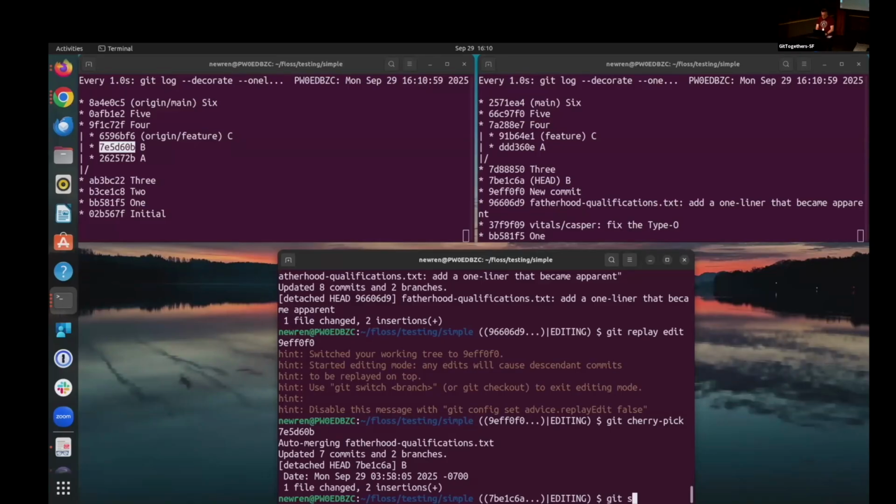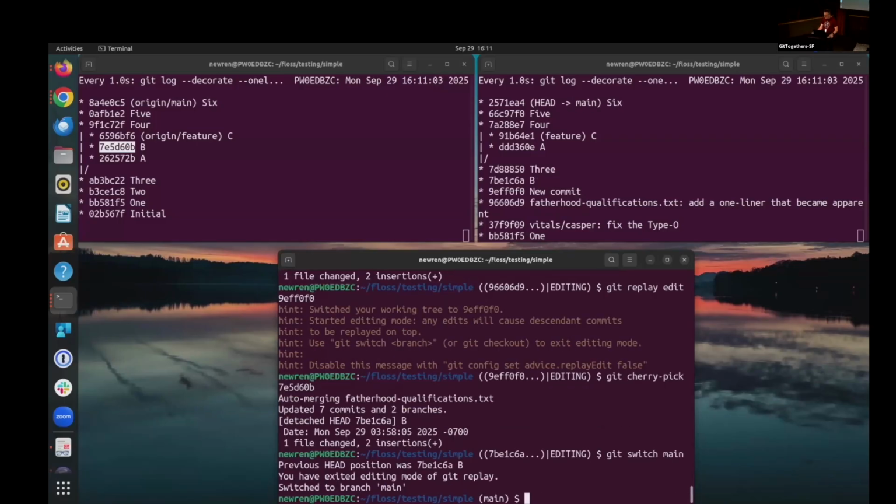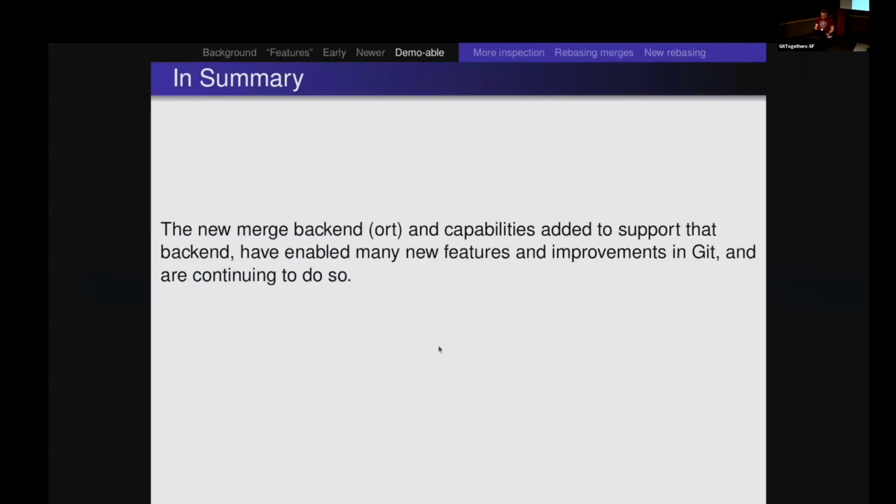And when you want to be done, you can use git switch or git checkout, either one, whatever branch you want, but checkout and switch are the way you get out of editing mode. So, lots of new features coming and that have come from this new Merge backend. Thanks for your time.